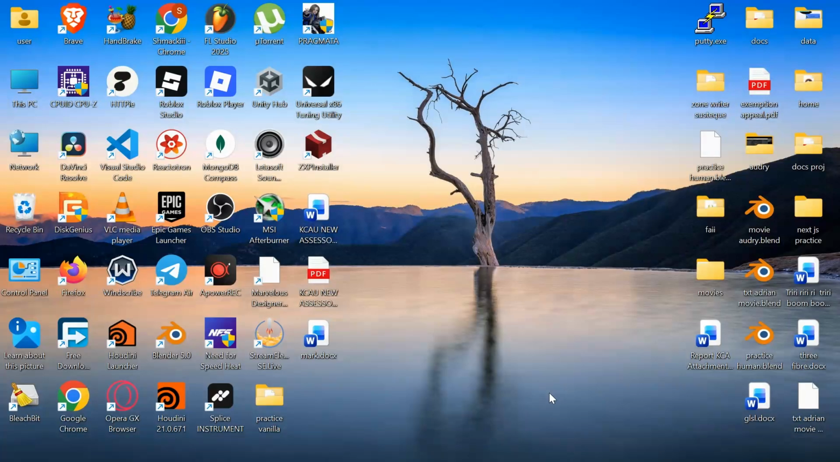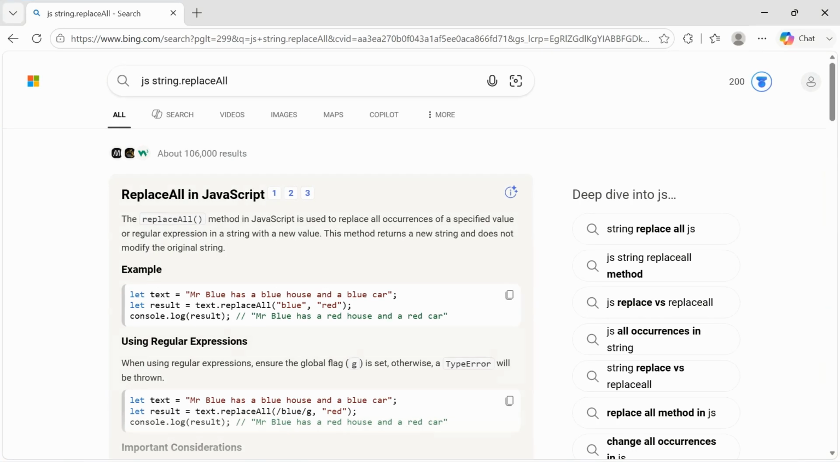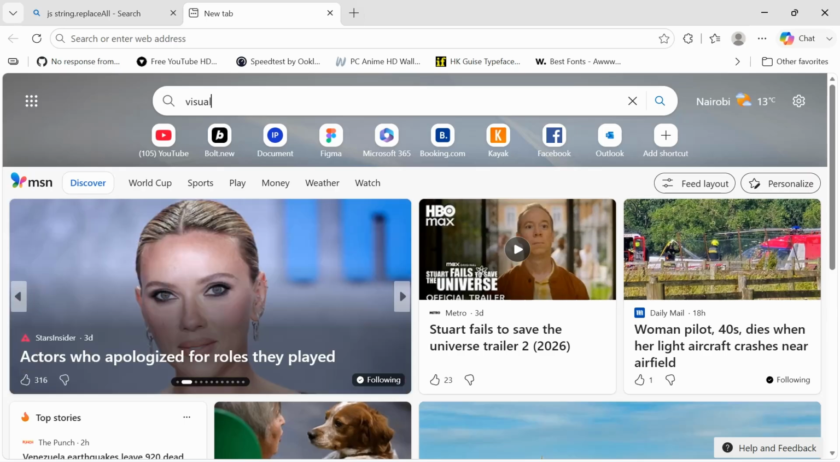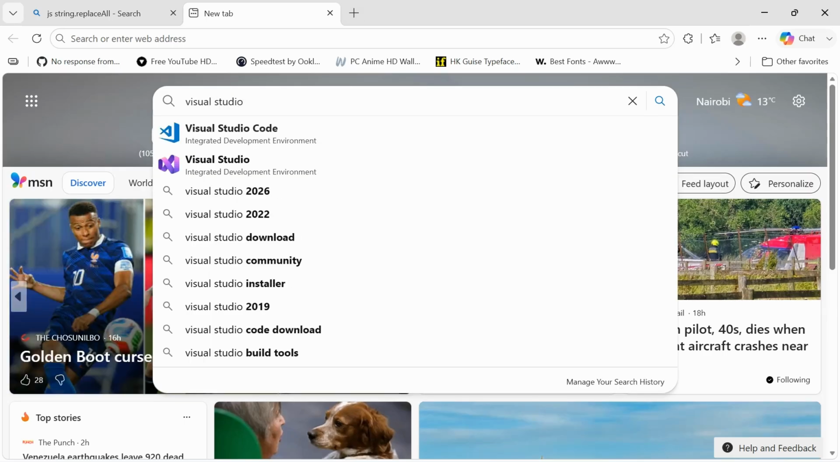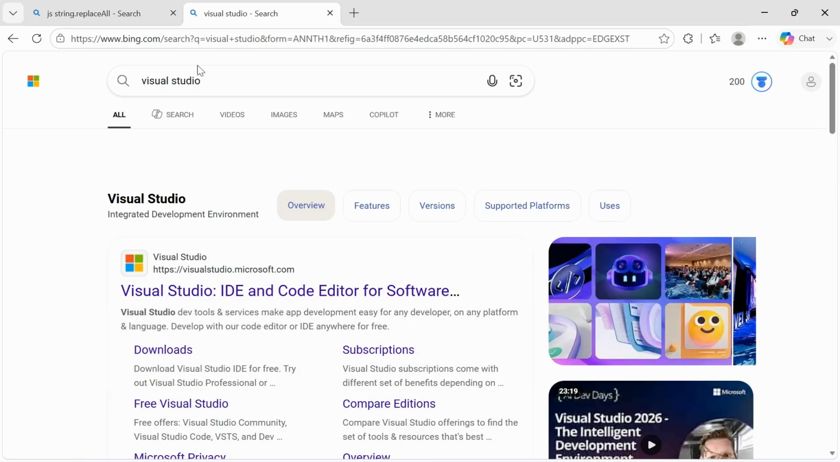So we are going to start by installing an IDE, an Integrated Development Environment. Visual Studio is always the best, and for my preference, I choose Visual Studio. So you'll search in the browser for Visual Studio and come to the first link.